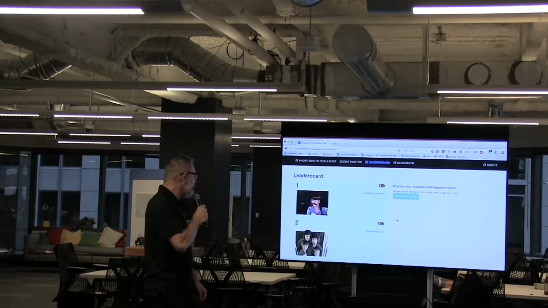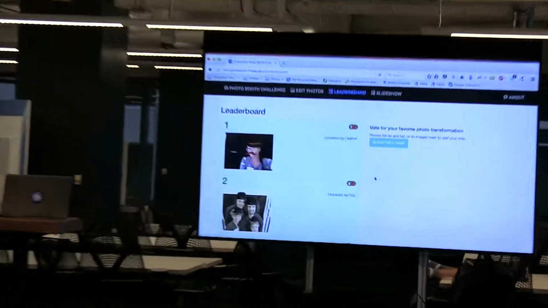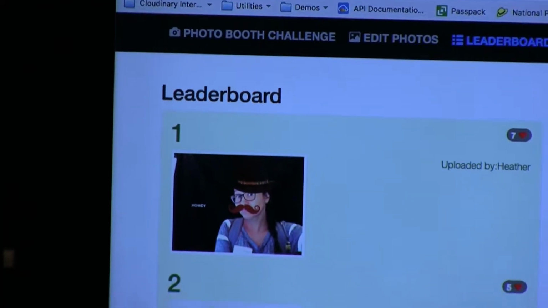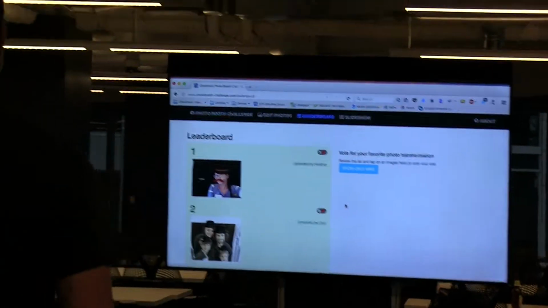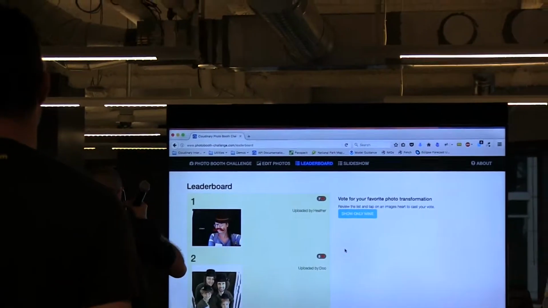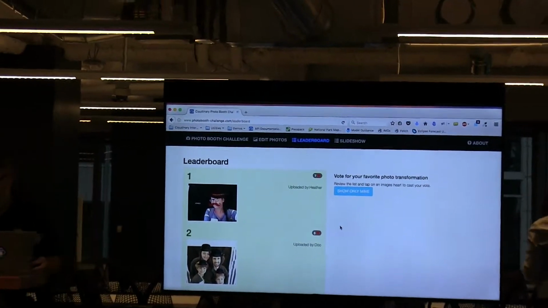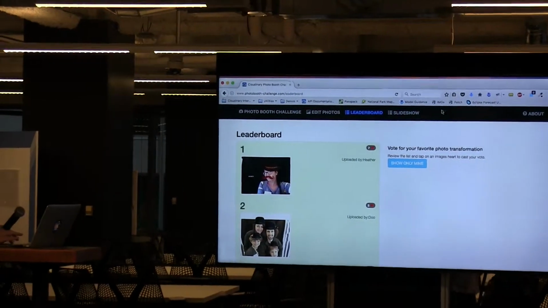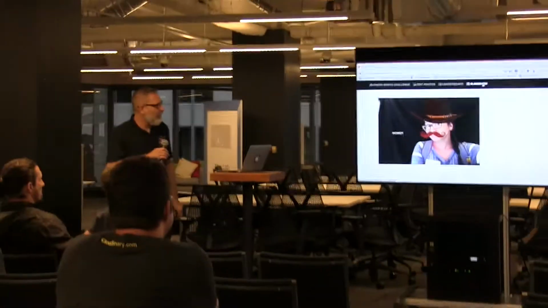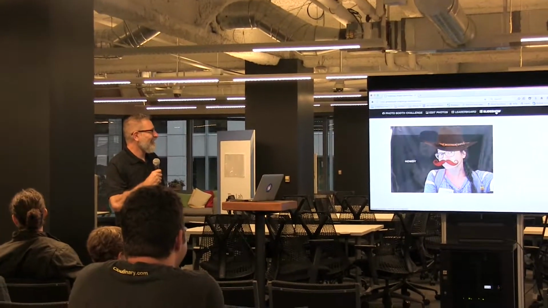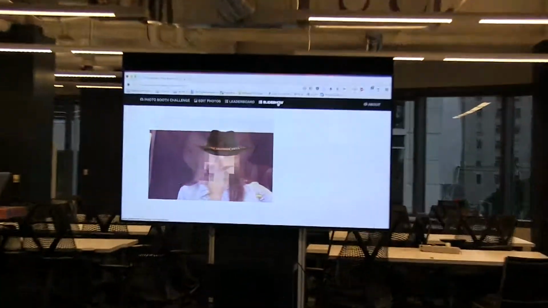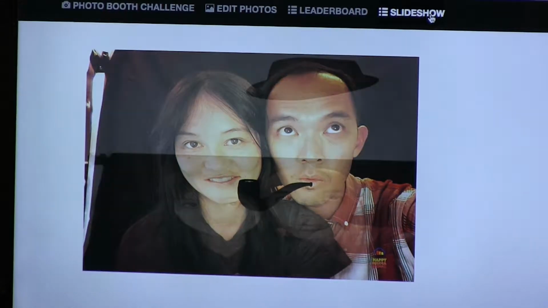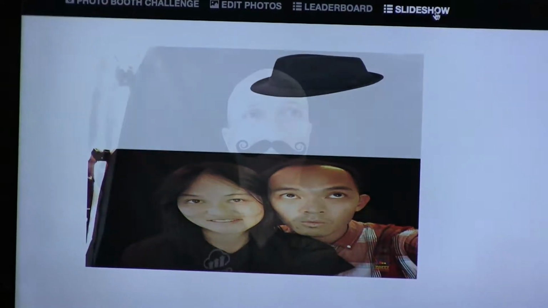All right, so it looks like we have some fun stuff going. Heather has 7 hearts. Where's Heather? Come on to the front, everyone, and we're going to look at all these wonderful transformations. All right. Heather, you're the winner. So let's put it on the slideshow for a moment. Look at that. That's awesome. I like that one. Oh, that's very cool.